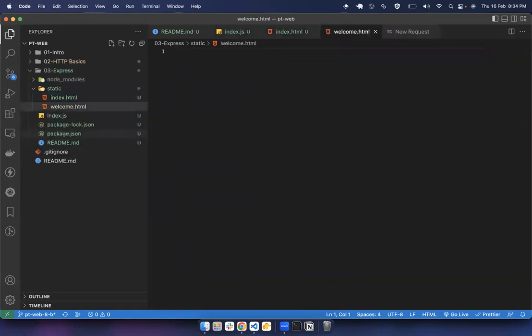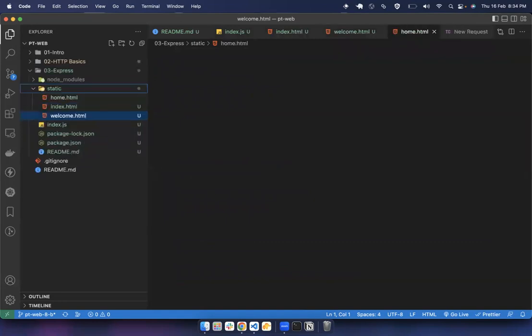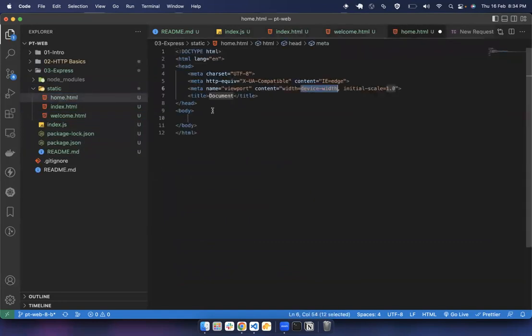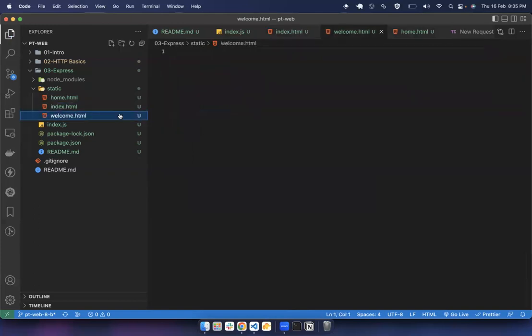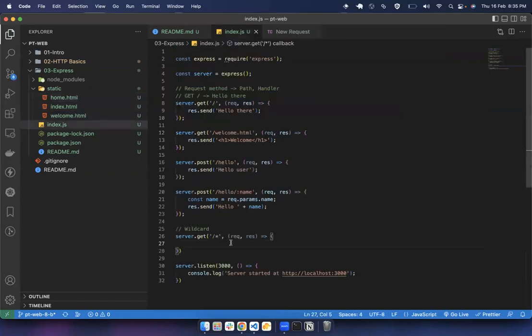This is a real life example. So you may want to build a server like this. So just saying home, home. Okay. And this is index, index. Replace this with welcome. So we have just defined 3 pages.